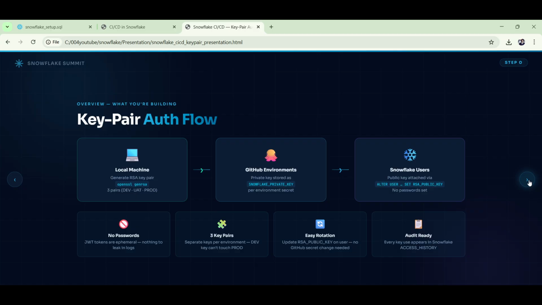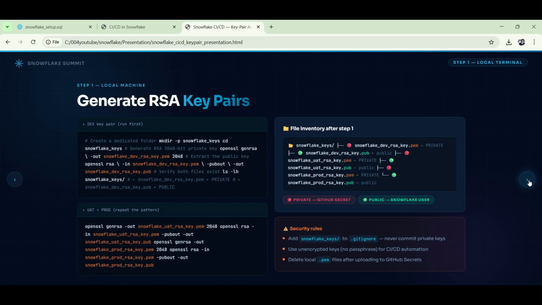Then you have this audit readiness, for example. Everything will be logged into the access history, and therefore you can see what is happening there as well. So these are the advantages we are going to get by following this key pair route. Now, as I said before, we are going to generate the RSA key pairs on our laptop, so it is better to follow certain processes there.